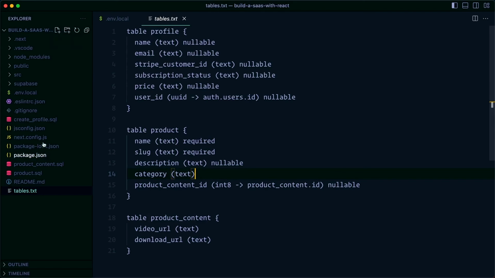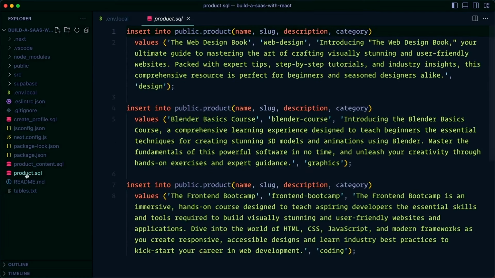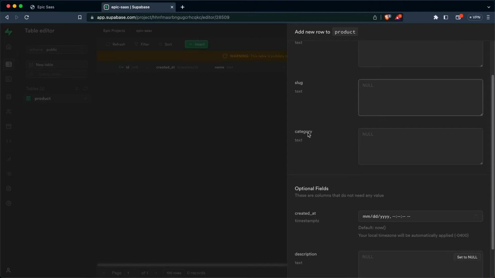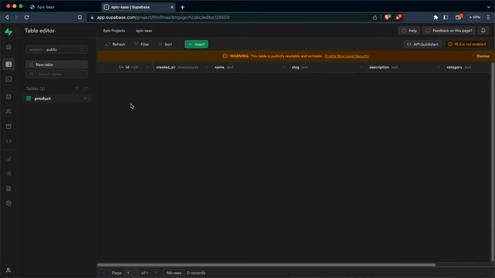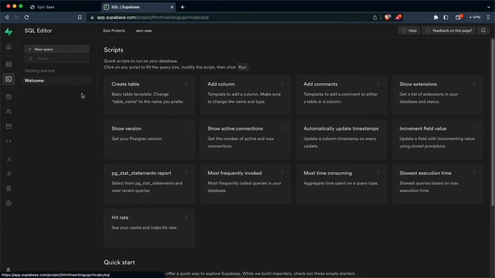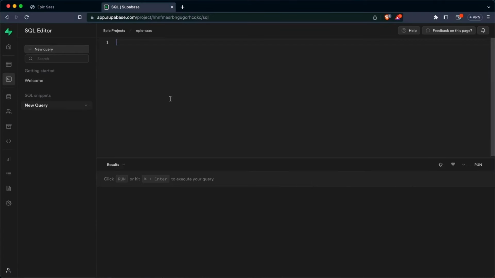Now, I've created some dummy products here. You can find them within this product.sql file. You can certainly input these separately, but to show you the power of what we can do with Supabase and the benefit of knowing SQL, if you want to learn SQL or if you know it already, we can go to the SQL editor. And it gives us a bunch of different options, a bunch of different pre-written scripts that we can run. You can see how a bunch of these might be useful. For us, we're going to create a new query.